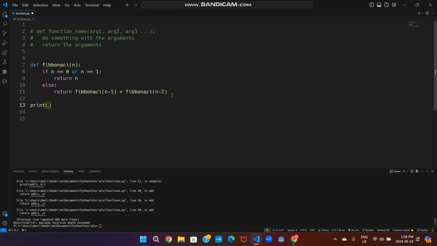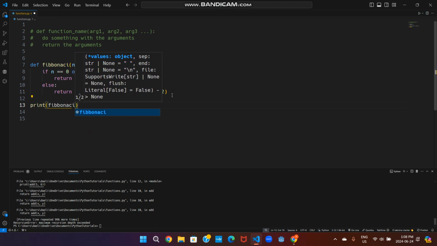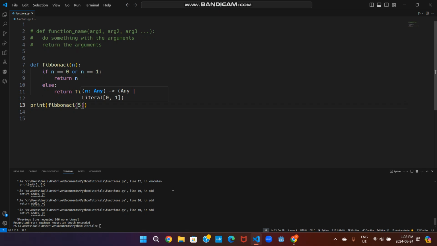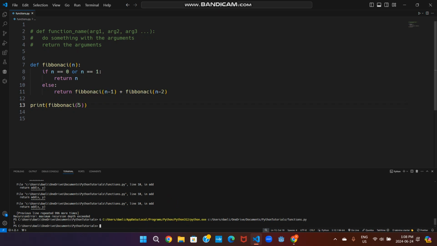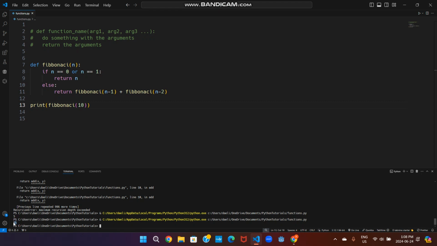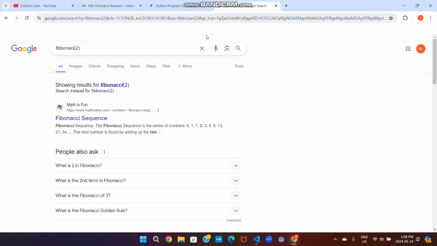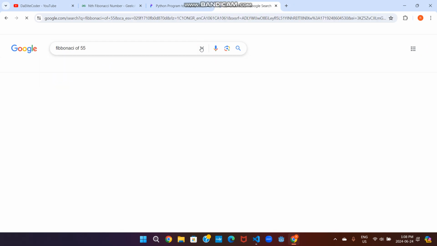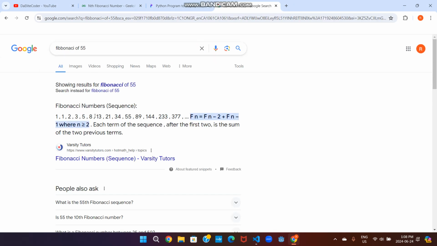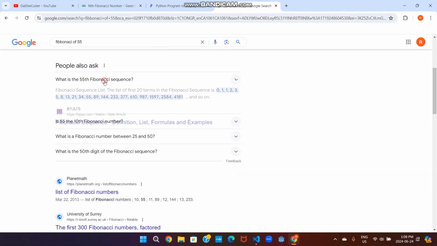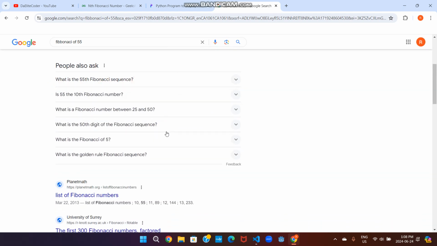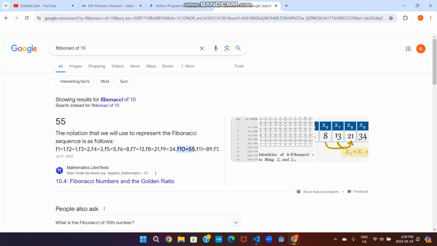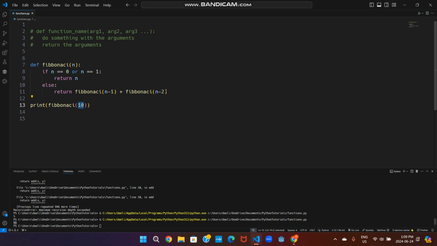So now we can print the Fibonacci of 5, right? And this can just go on forever. Let's say 10. It's not going to be equal to 10. It's going to be equal to 55. And we can verify this. We can search up Fibonacci of 55. Okay, and what is this? Okay, it's not the 55th number. It's the 10th number. My bad. Fibonacci of 10 is clearly 55. So that means this thing works.